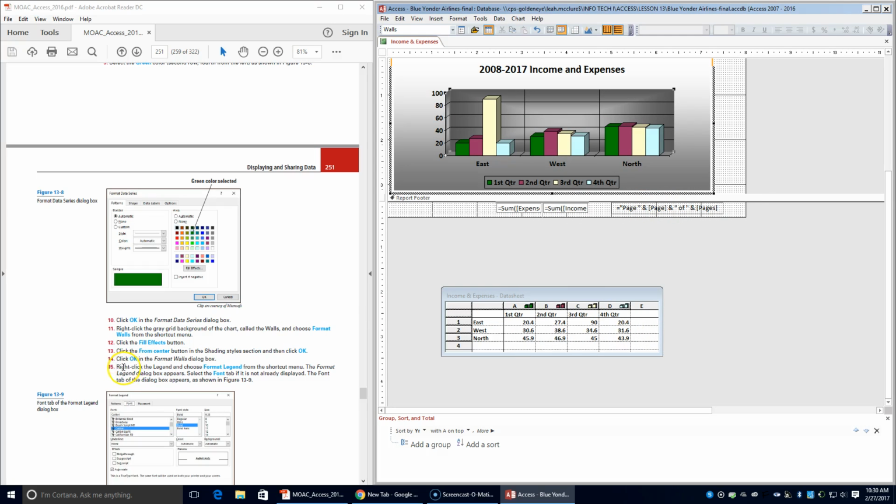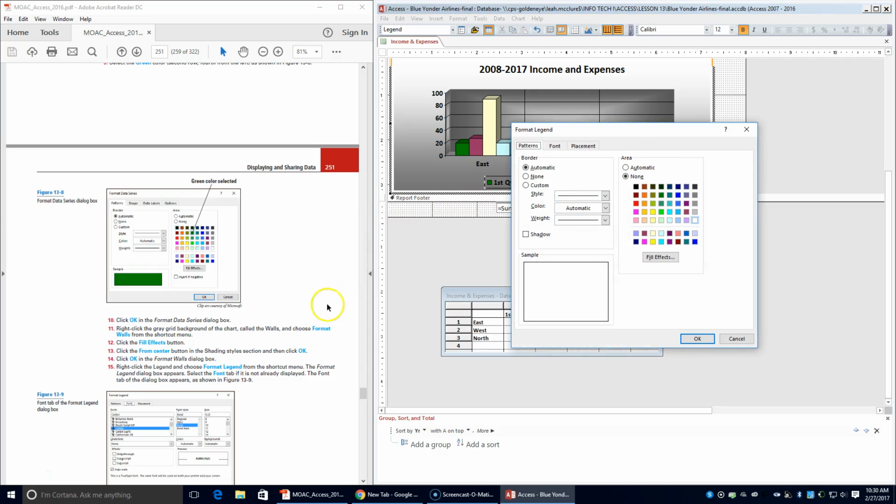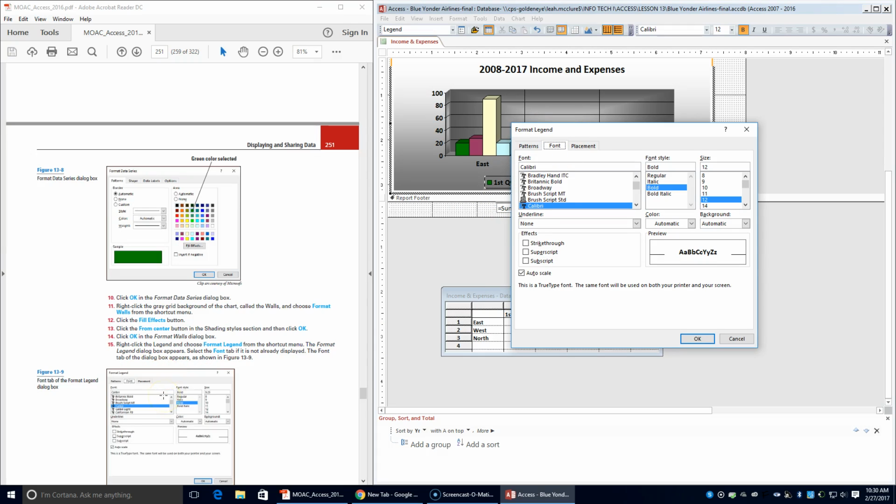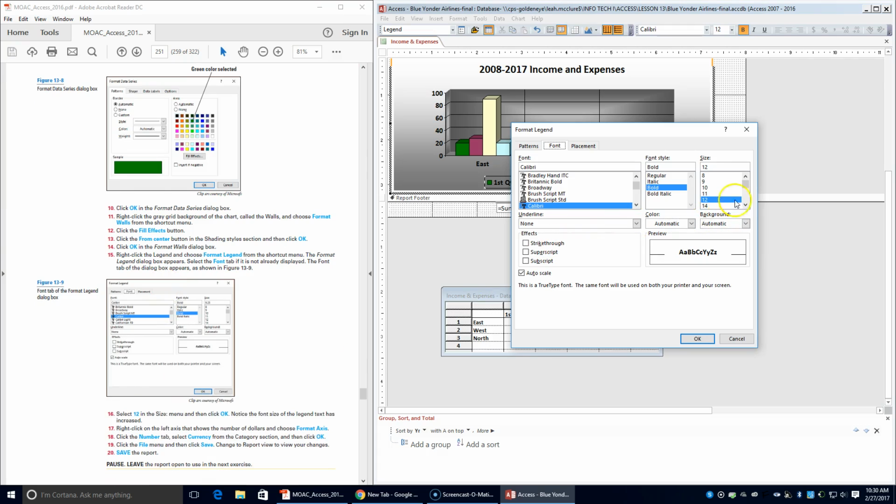And then it says to right click the legend and choose Format Legend. The Format Legend dialog box appears. We're going to click the Font tab. The Font tab of the dialog box appears. We're going to select 12 in the font size. Okay. Notice the font size of the legend text has increased. Ours was already set to 12, or mine was at least.